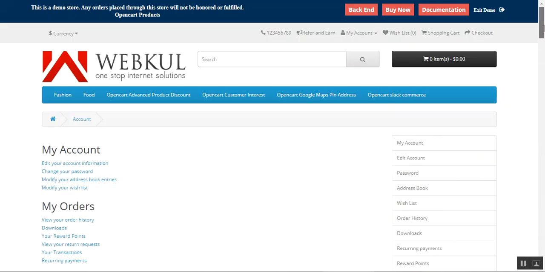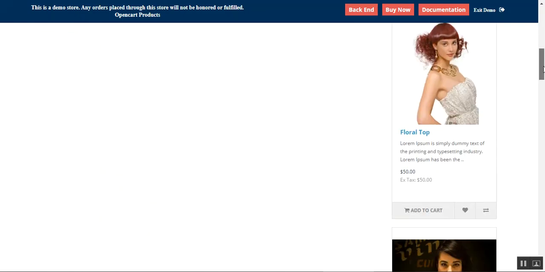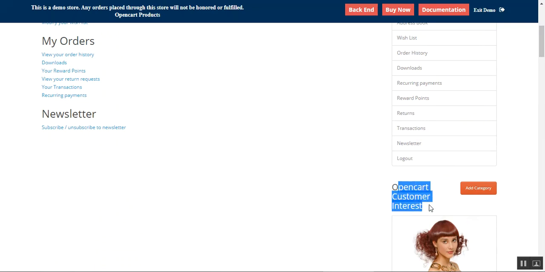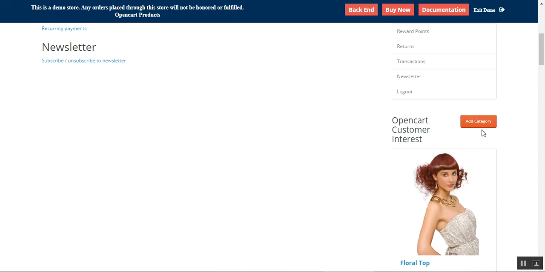Alright, so that's how the customer interest plugin works. It allows the customers to add the categories within which they have their favorite product, and within the web store account panel or the other pages, the customers can find this particular Opencart Customer Interest block, wherein all of the products within the chosen categories are being displayed to the customers.